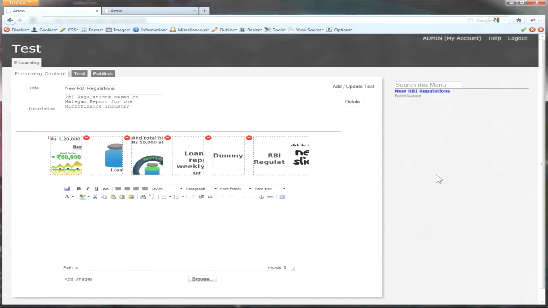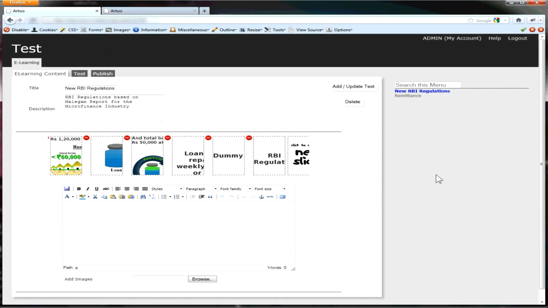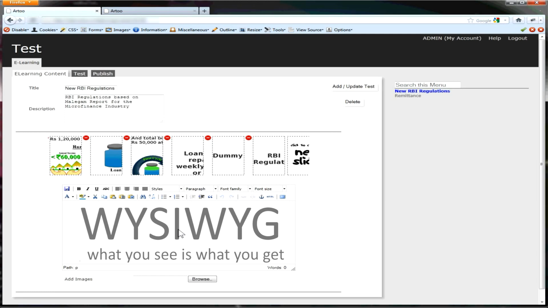Today we'll create a simple module that explains the new RBI regulations based on the Malegam report. Your field agents can access the content on their devices even when they are offline and during their free time. We've written a title and a short description of the module. The editor that you see over here is called a WYSIWYG editor: what you see is what you get.